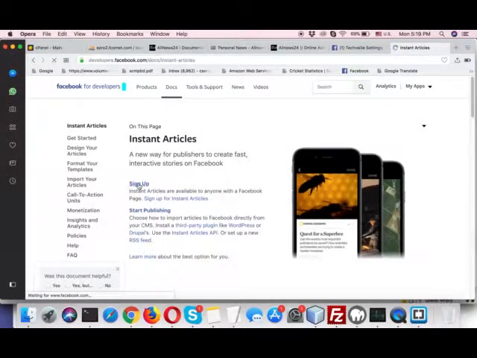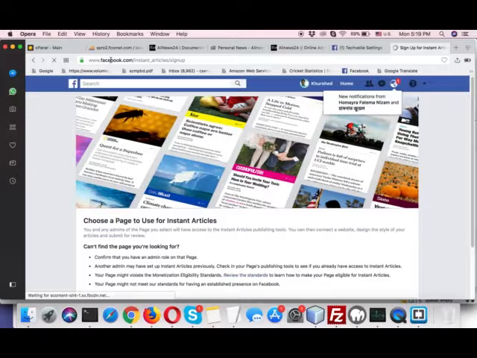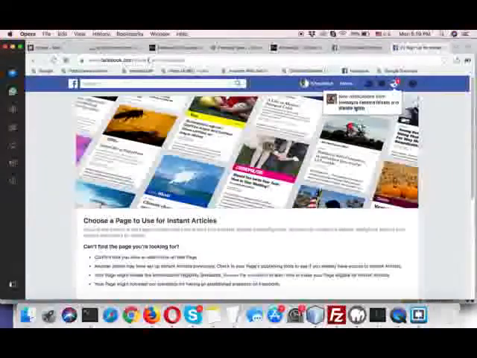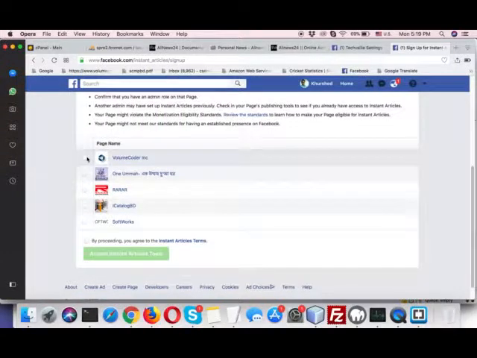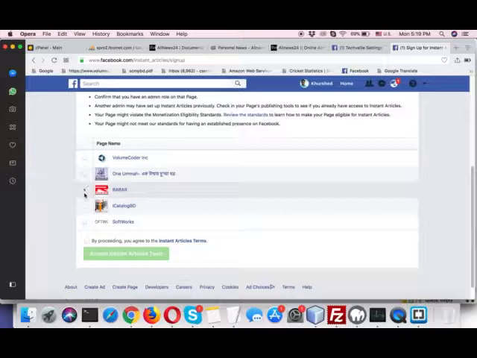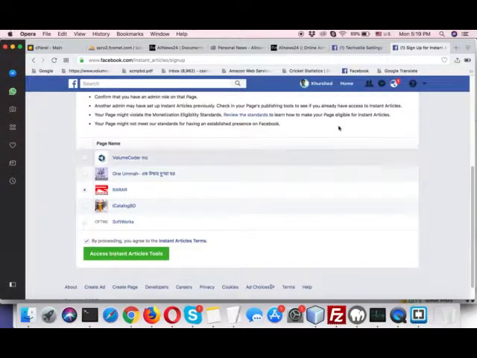You can Google it, you can search. This is the Facebook instant_article sign up. If you go there, if you are admin of a page, then the page list will come in here, and you just choose a page, checkbox, and access the instant article tool. So before that you have to sign up for instant article for your particular page, choosing the page, checkbox, and access instant article.